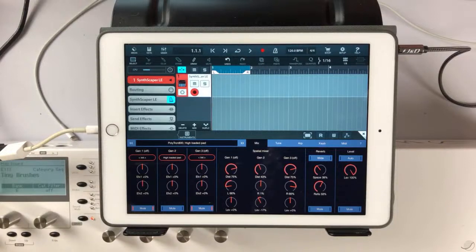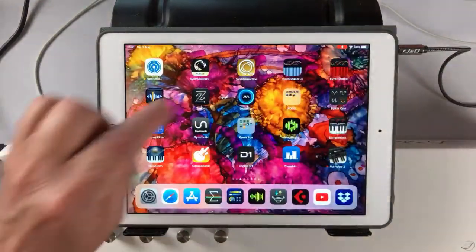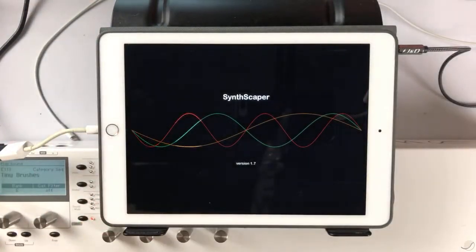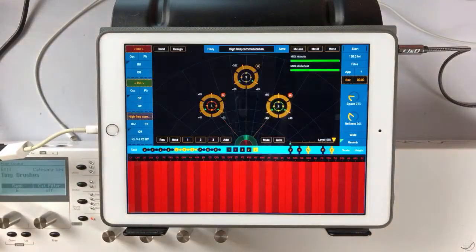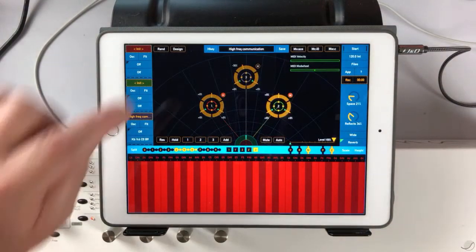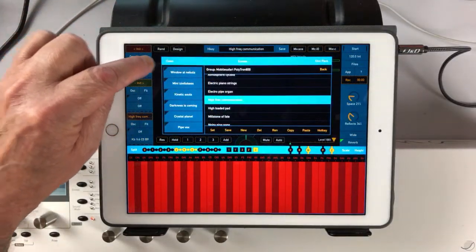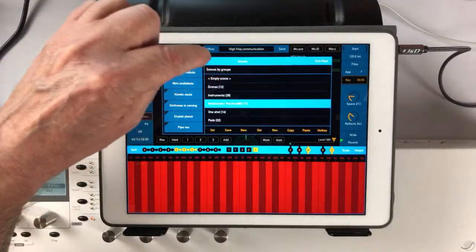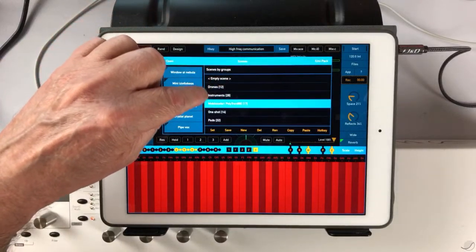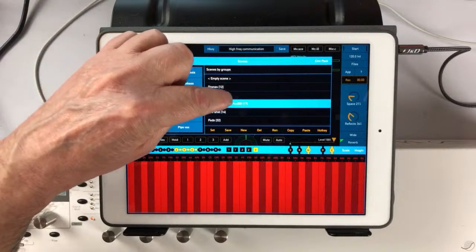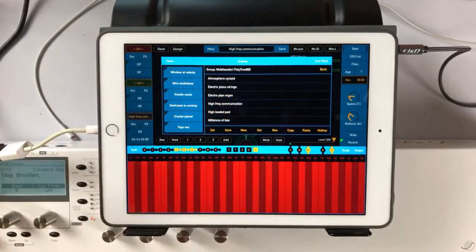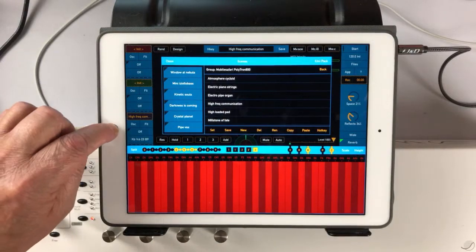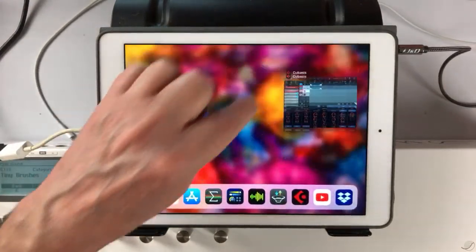And if you want the Polytron 800 sound pack, either in this or loaded into SynthScaper, the main synth, you just go and see it there in groups. If we look at groups here, we can go scenes by groups, and you'll see the Mobile Safari Polytron 800. There's 17 new scenes in there for you to play with, and you get them from his website.